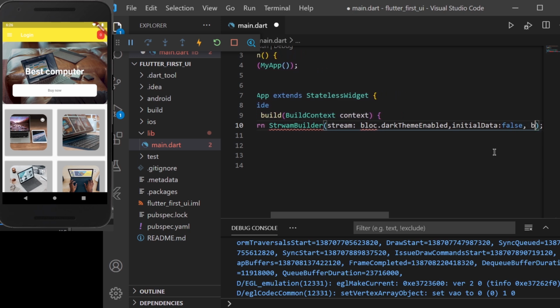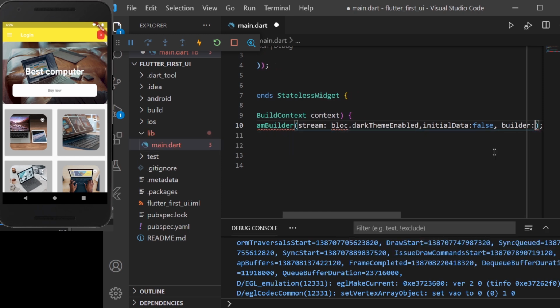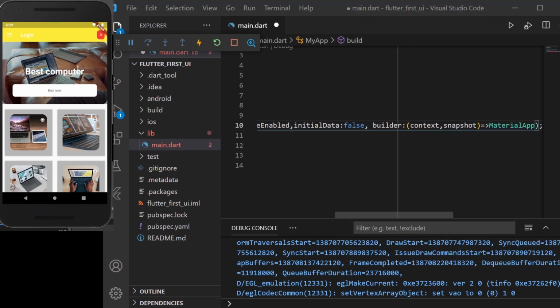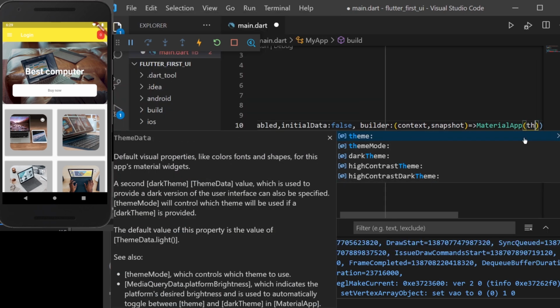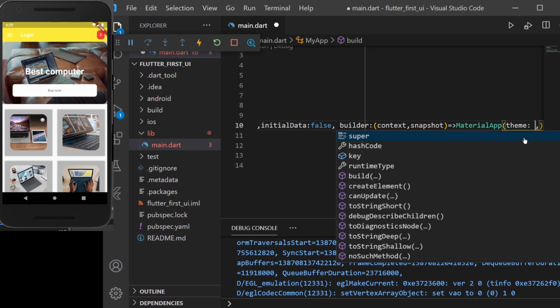And I'll add a builder. This builder is used for building the widget or displaying the widget which we want inside our stream builder. It takes a context and the snapshot of the data which we want it to display. And next we have to use an arrow function, and here we are specifying a material app. Inside this material app I'll be adding a theme. This theme will be the thing which will be changing according to the snapshot data, changing on the click which we'll be making in the app.